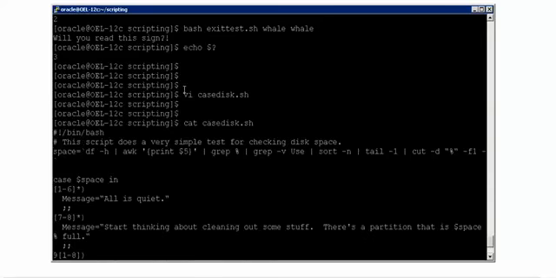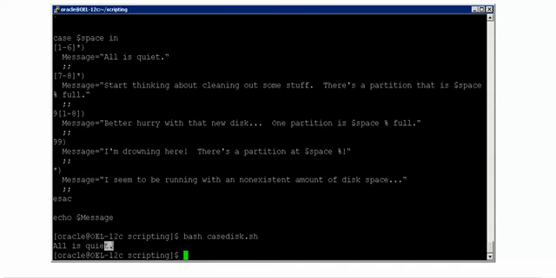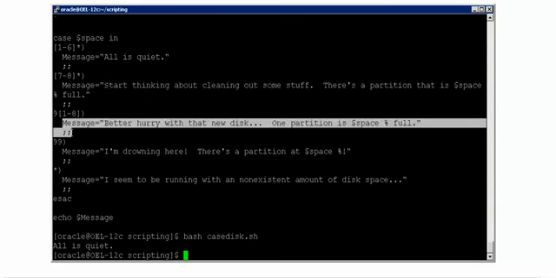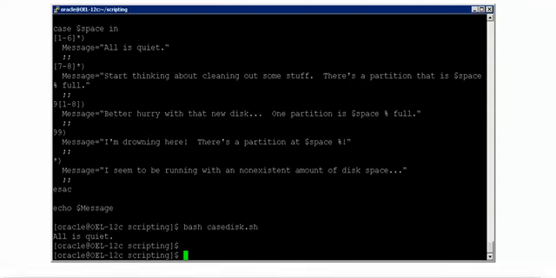Now with this, let me execute this bash case. I know that all is quiet because my mount point space utilization is only 69% and it falls in the first condition. If the same mount point utilization is 85%, then what is that message I should see? This is the message I will see. And if the highest mount point utilization is 95%, this is the message I should see. Alright, I think now it feels much better for you.